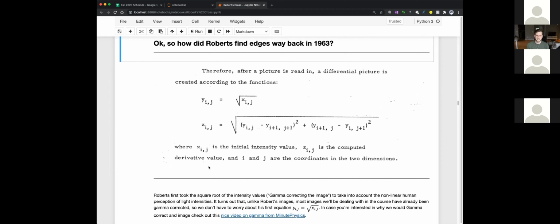The first thing that he did, which is kind of interesting, is he took the square root. He said, okay, if you want to find edges in an image, first take the square root of all your pixel values. Let's talk about his notation a little bit. He has this x and then little i comma little j. What is this little i comma little j? What is he trying to tell us to do? What is the purpose of having this little i and j in the formula? Does anyone know? Yeah, it's an index, right? What he's saying is do this for every pixel. For every pixel in the image, just take its square root.